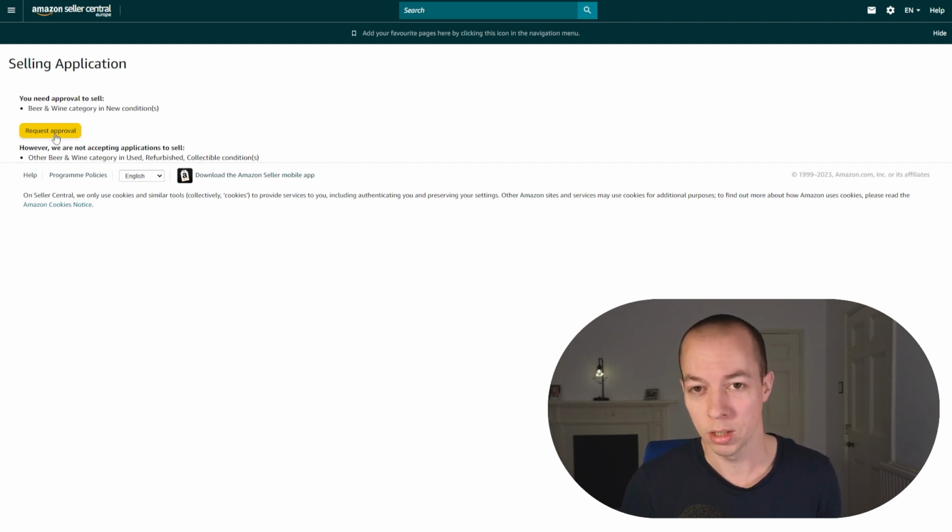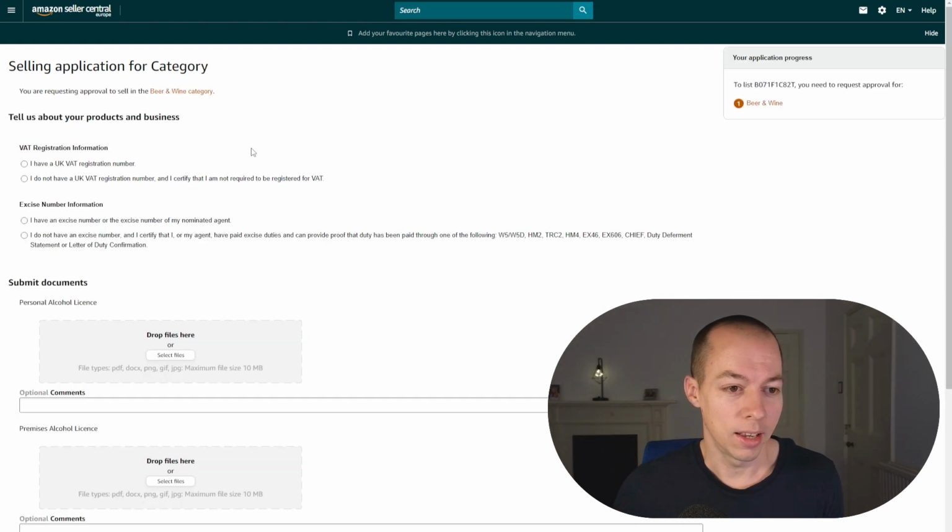It's going to ask me for invoices or approval letters, or it may ungate automatically. So let's just click this now and see what happens. And actually, this probably isn't the best example, as this looks very specific to the beer and wine category. They want to actually make sure that we are licensed to sell alcohol.